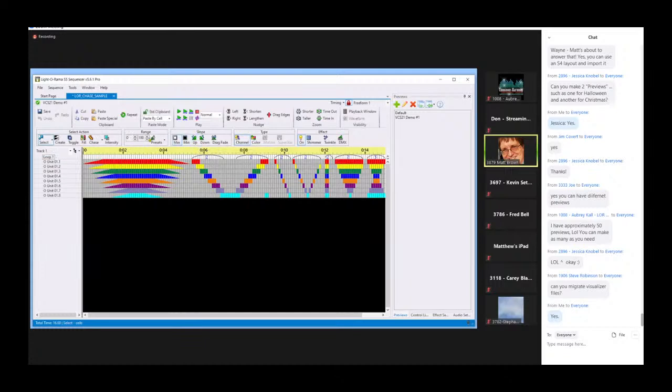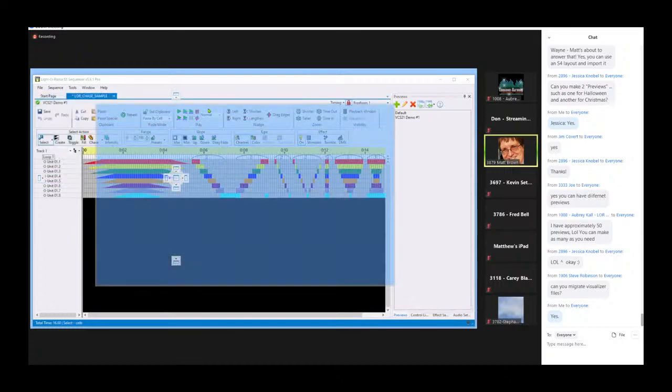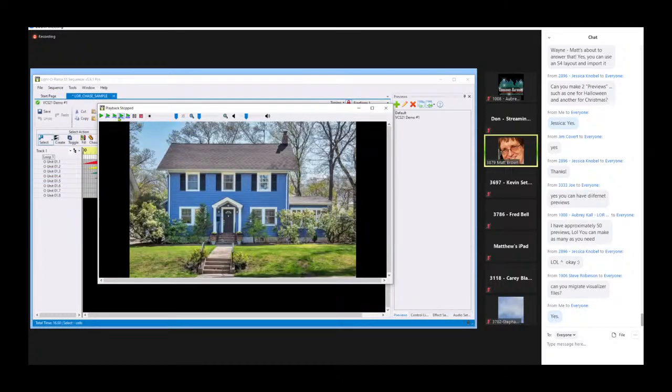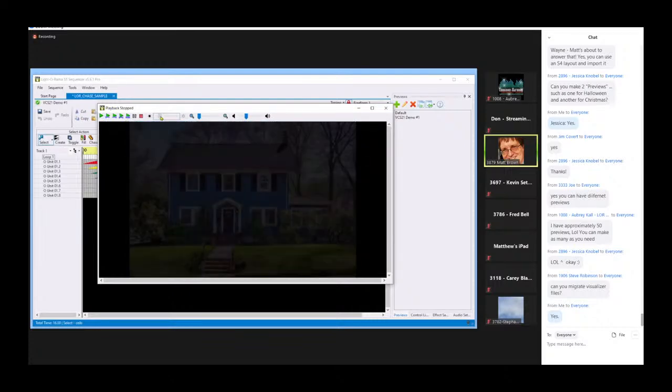All right, so now if I want to see the playback of what I've done, here's my preview window, and now that's too bright. Let's dim that way down so we can see what's going on. And I click play. All right, so my sequence works. I've upgraded an S4 sequence to S5.